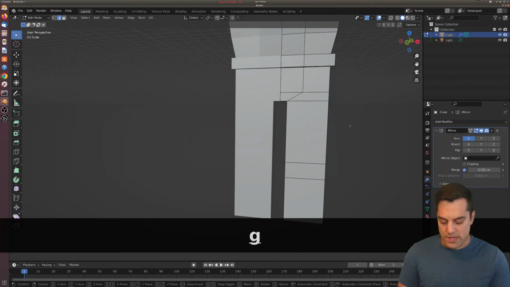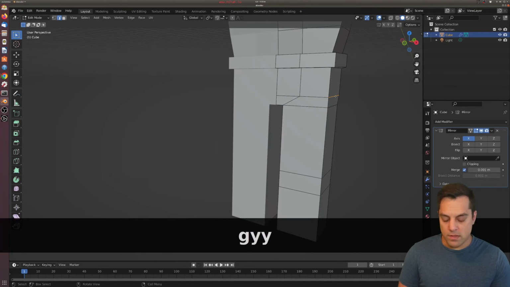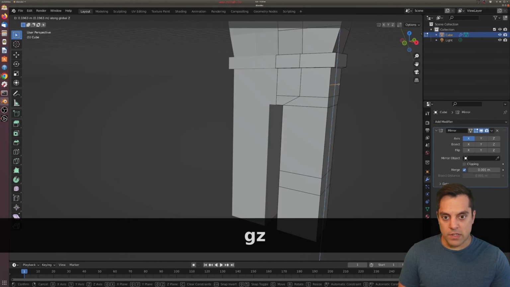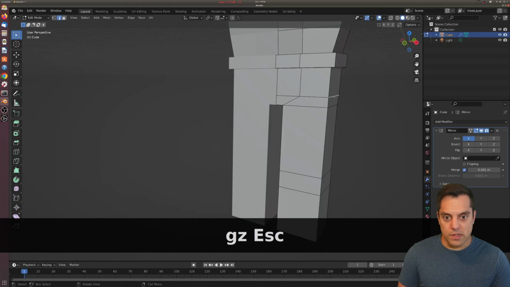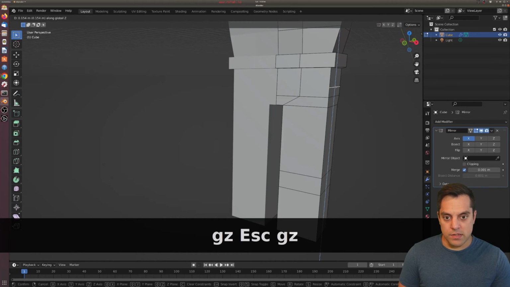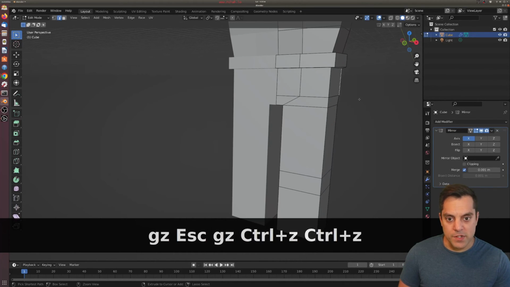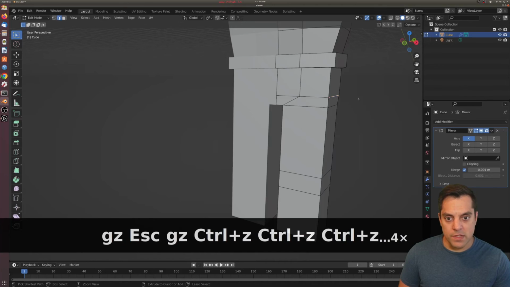Let's go ahead and raise. So hit this here, G, and then I want to move along the Z-axis. Oops. Let's see, let me just select this, G and then Z. Looks like I created some extra geometry, so let me just Ctrl+Z a few times on accident. There we are.